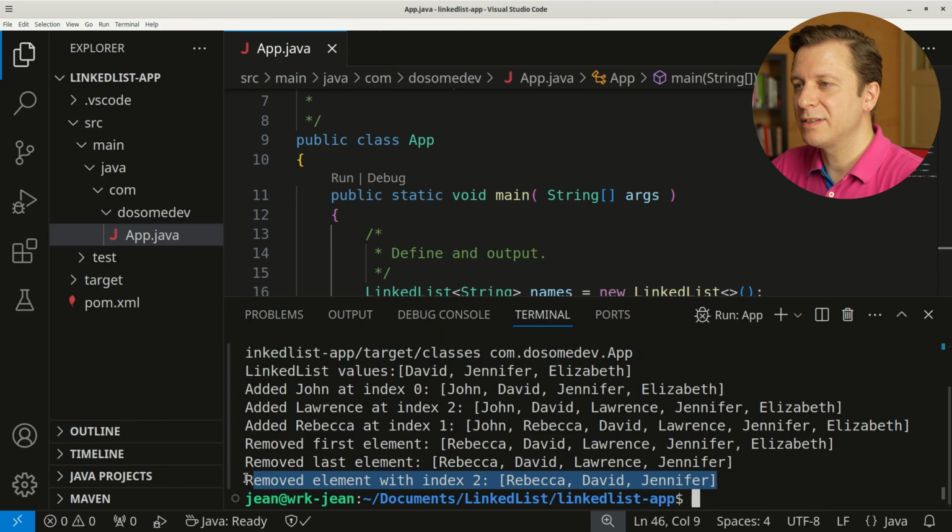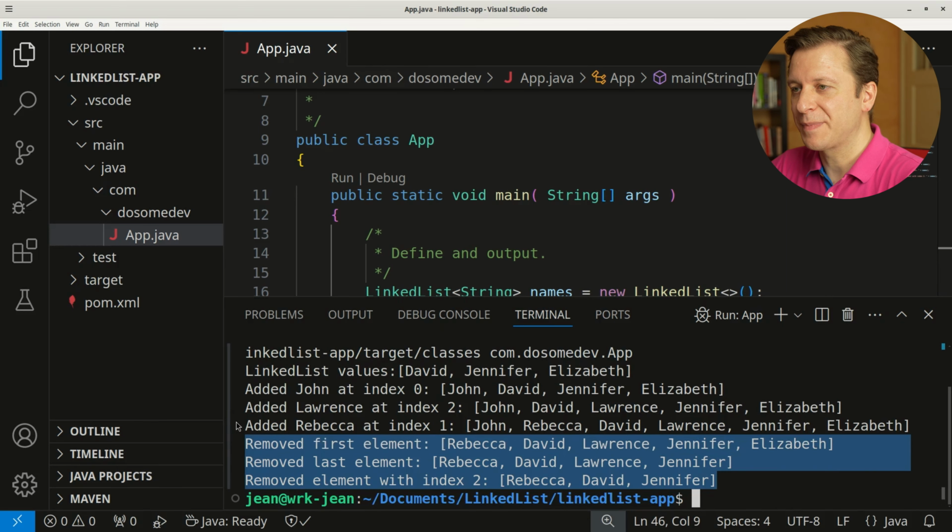Removing the first element, we see that John is missing. And removing the last element, we see that we removed Elizabeth, and now Jennifer has become the last element. In the third list, we removed index 2, which was Lawrence. So the three elements we kept are Rebecca, David, and Jennifer.